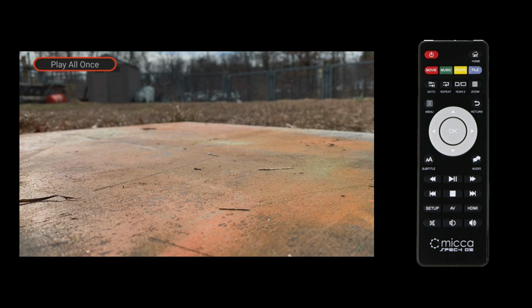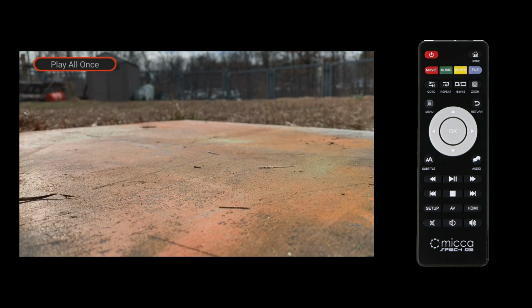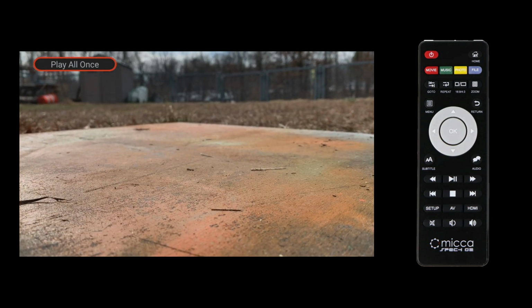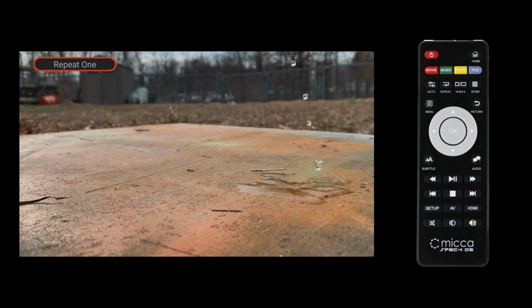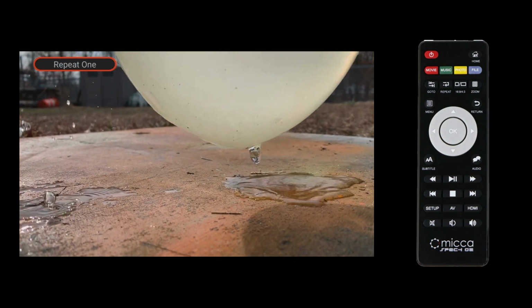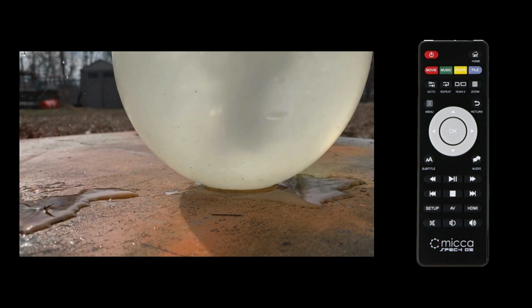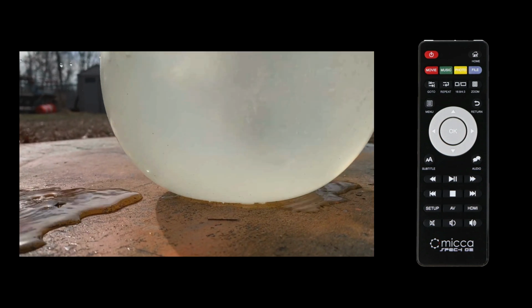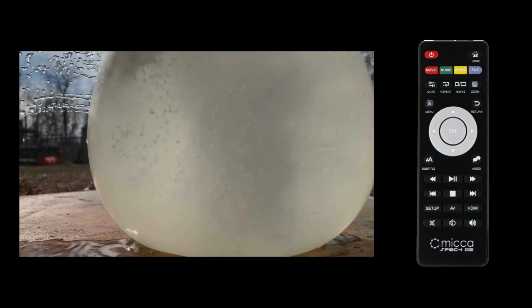Generally what you want, it's gone to the next video by the way here, generally what you want is to repeat one. So once you set this, it will loop that video endlessly. And that is what you want.